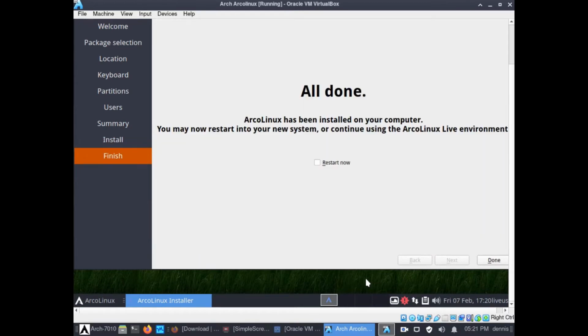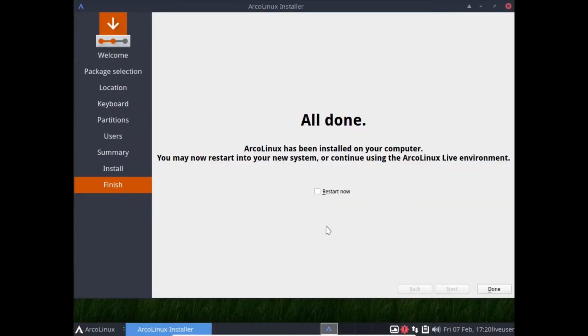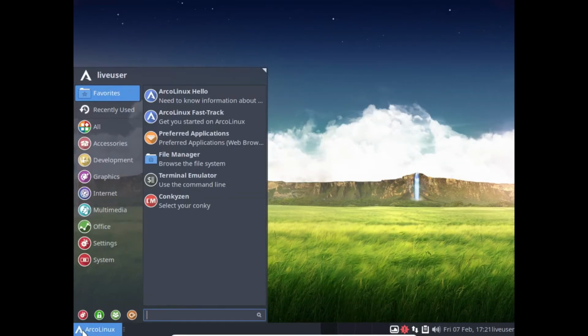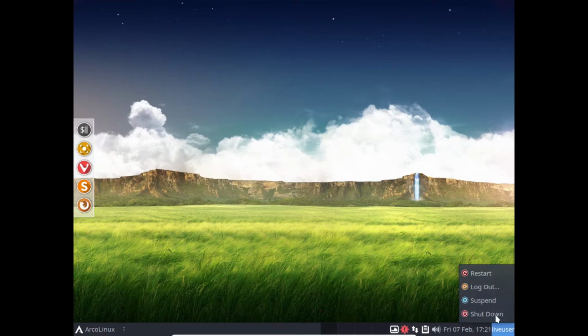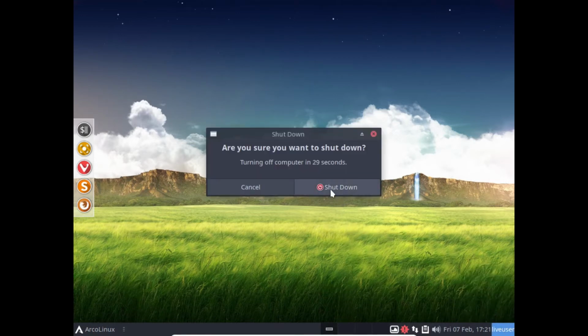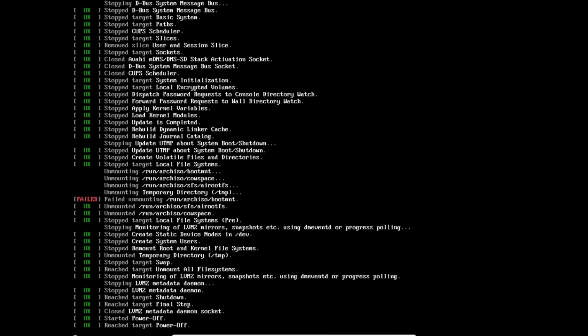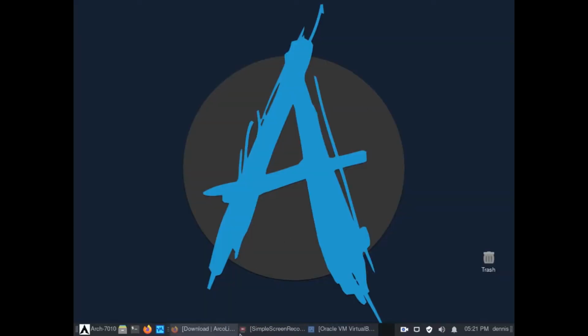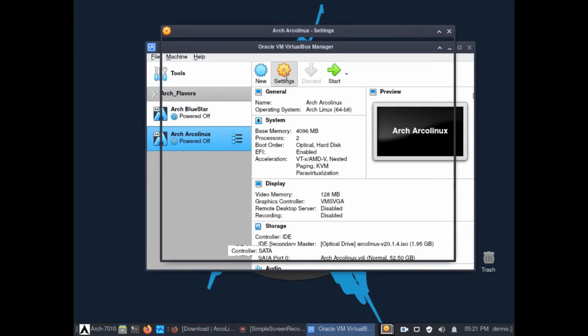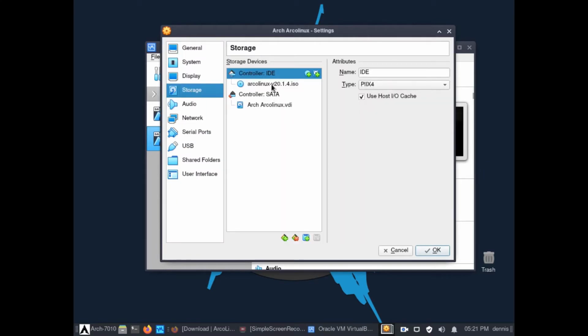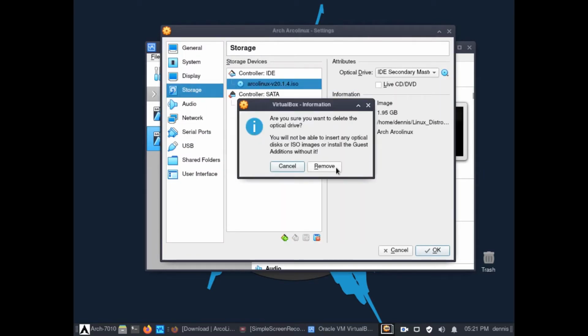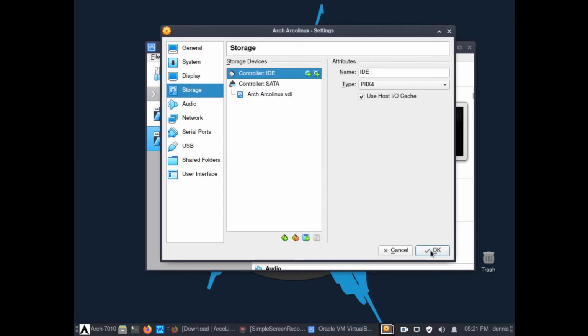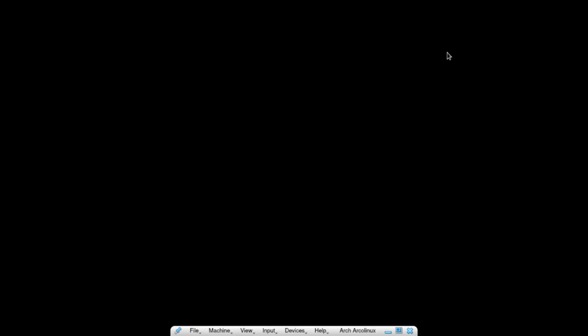And so I'm going to Control F to get back in full screen. And I normally don't restart now. I click done. I'll go over here and find my power button. Actually, it should be right here, live user. And I'm going to shut down. Take advantage of the downtime to get rid of my ISO, or if I was doing this on hardware, pull the USB or remove the CD-ROM or CD disk, click OK, and we should be able to just get started right back.